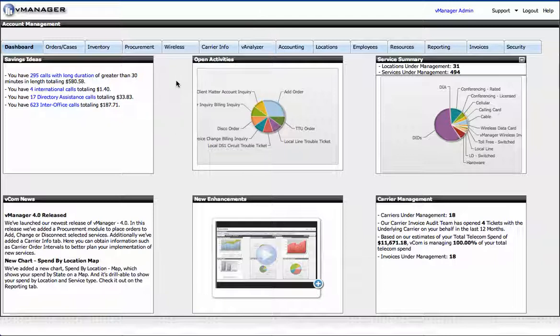The dashboard basically gives you a snapshot across the enterprise of various alerts and information about your spend, what's going on with your account in terms of activities, what services we're managing, what carriers we're managing, as well as some news. Enhancement videos every time we do a new release are displayed here. So we'll walk through each of these portlets, as we call them, briefly.